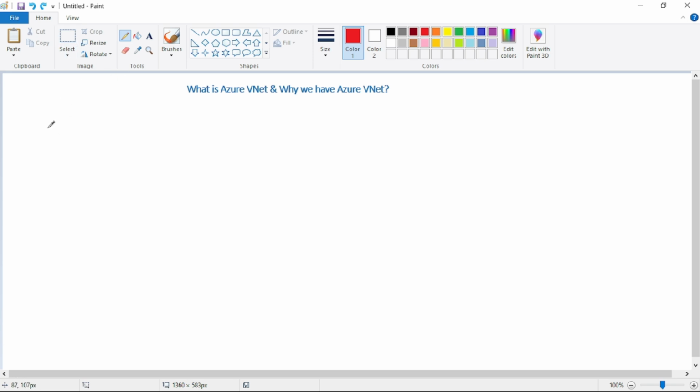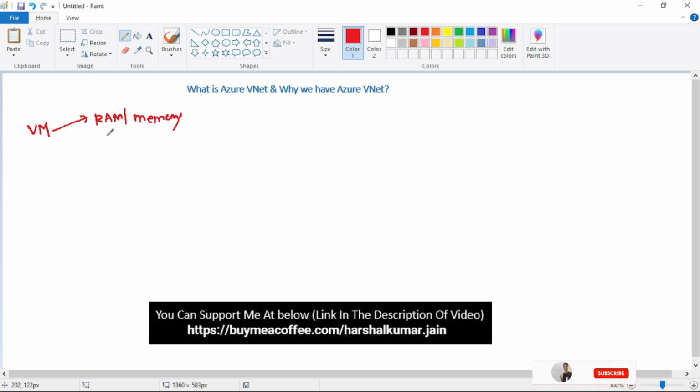So guys, let's assume you create a VM in Azure portal, and obviously this VM will have RAM, that is memory, then it will have storage and it will have CPU, right? And of course this VM behind the scene will be created on some physical server, right?